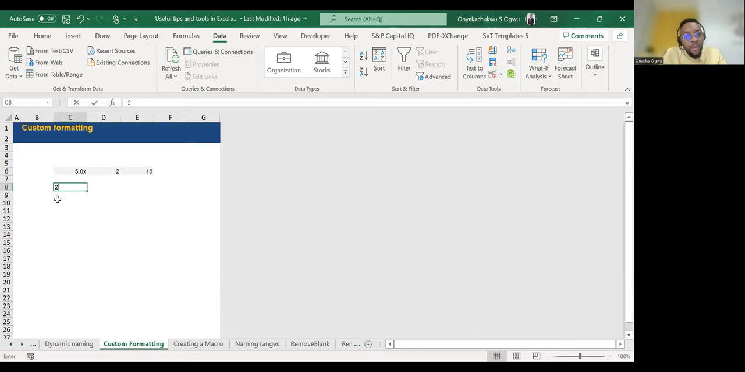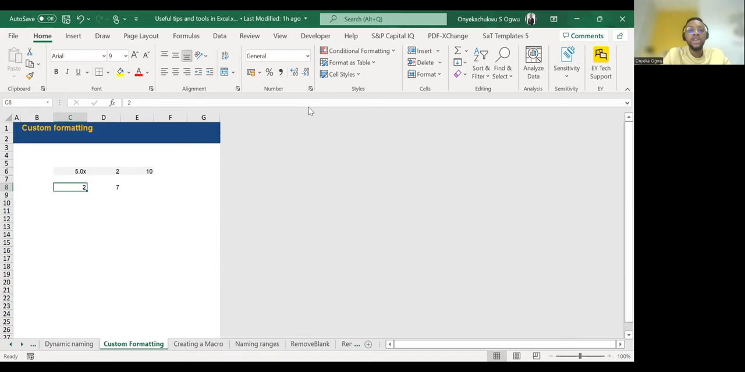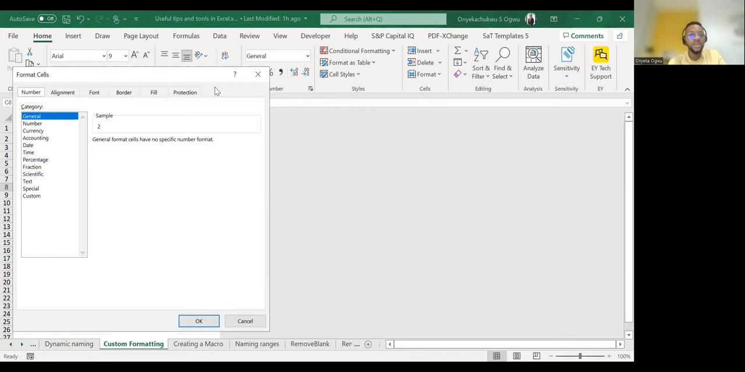I want to make sure that what I see in the cell is two cars, but what is actually in the cell is two. So the way to do it is to go to Home, Formatting. When you go to Numbers here, you see an arrow key, the number format option, to check out the full set of number formatting options. I click on it, and it gives me the full list of formatting options.